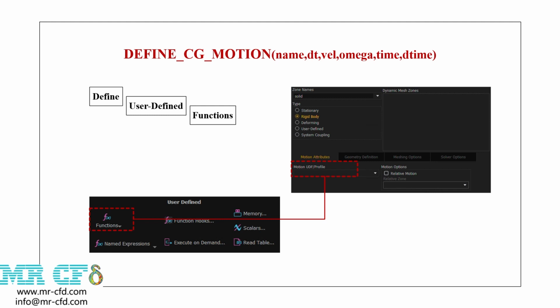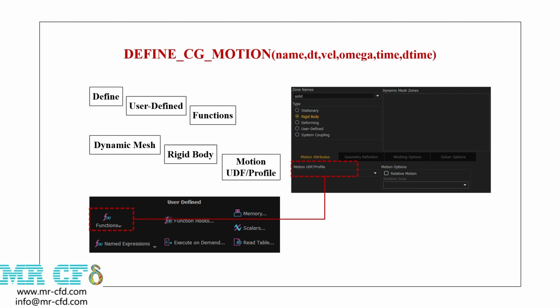Now, go to the dynamic mesh settings to activate the dynamic mesh model. Then, go to the dynamic mesh zone settings and after selecting the desired boundary, activate the rigid body option so you can define the motion of the desired boundary as a rigid body. Now, in the motion attributes menu, go to the motion UDF profile section. Finally, select and activate the invoked UDF function.